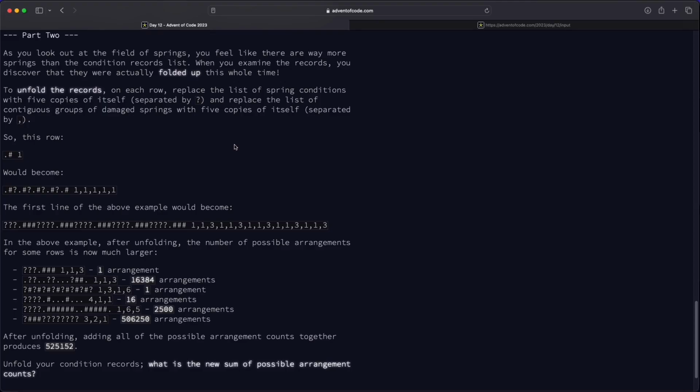So the first line of the above example would become, the above example after unfolding. The number of possible arrangements for some rows is now larger. After unfolding, adding all of the possible arrangements counts together produces what is the new sum of possible arrangements?